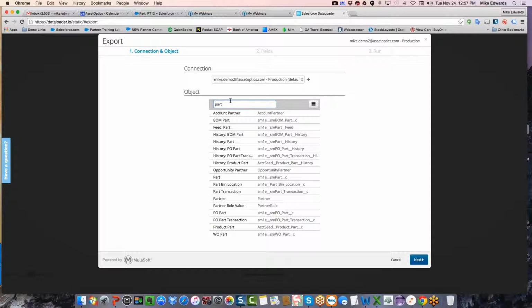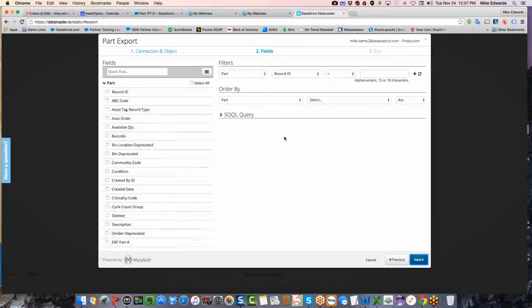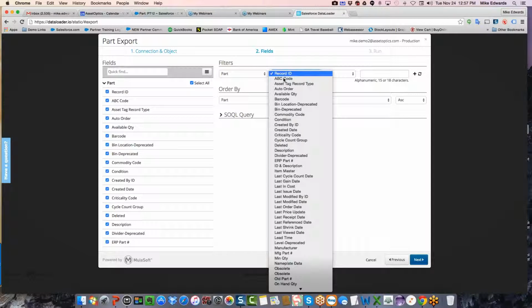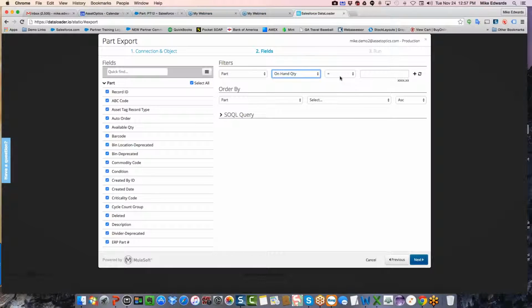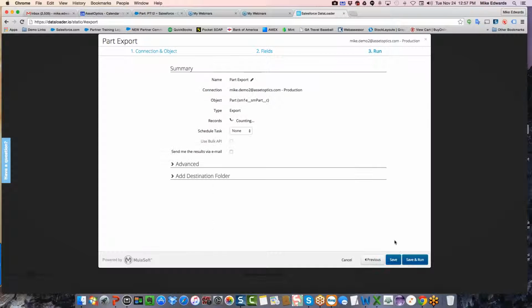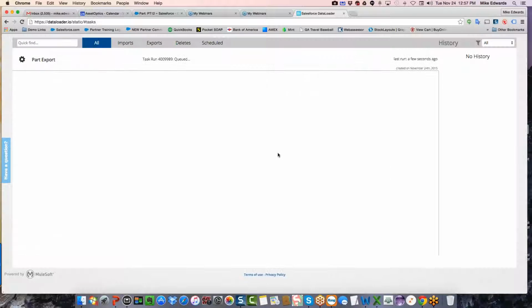So let's say that we want to export part data. I'm going to grab this part data right here, select all the fields, and I could specify some attributes. I'm going to say I want to export all of the part data where the on-hand quantity is greater than 0, and I'm going to add that to the criteria, hit next, and I see that there's 130 records here in my demo.